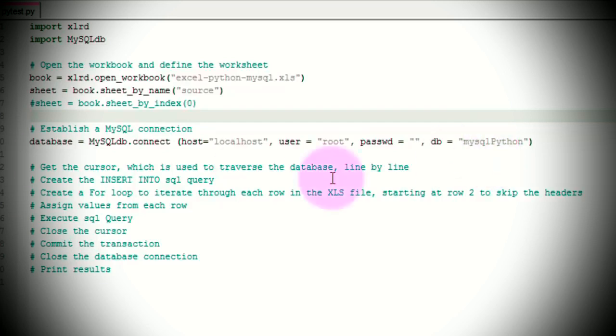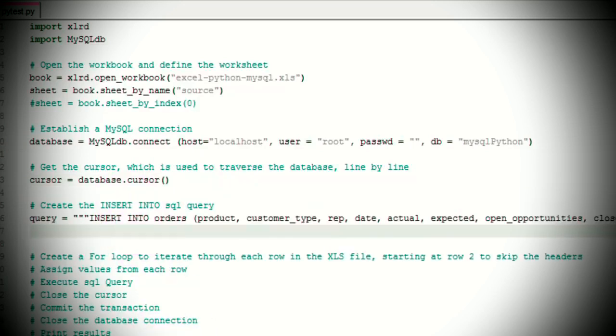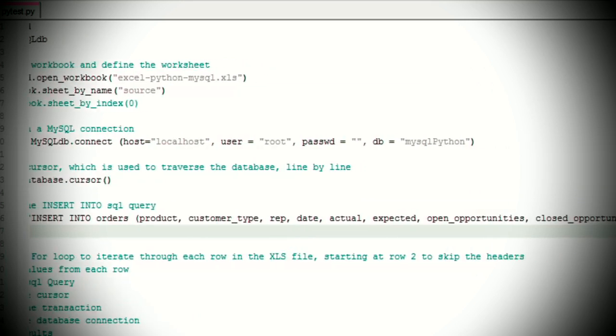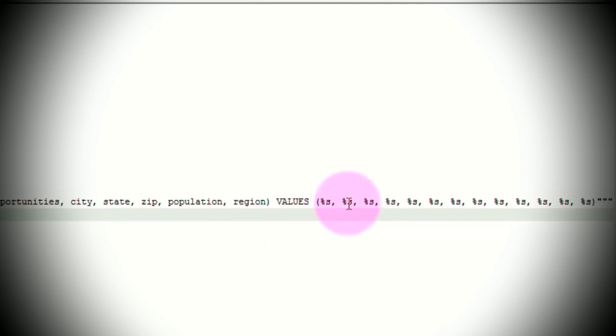Okay, so next you want to get the cursor, and basically that's used to read the database line by line so that you can perform a query. So you want to set a variable, cursor, equals database.cursor. Then you want to actually write out the insert into SQL statement. You can see I have insert into orders, and then I have my 13 columns. All columns are here except the ID column, which is, again, auto-incremented. And here are the values, and then here are the placeholders for the values.